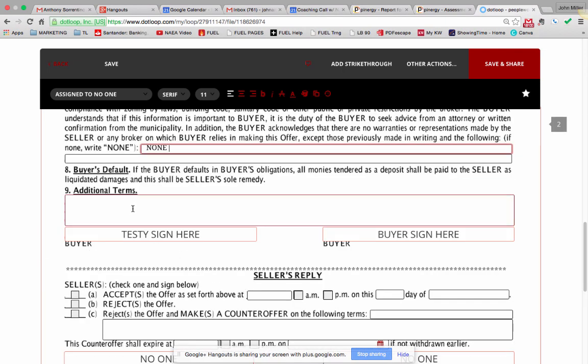Okay, so in here there are additional terms. Here you can write things like, subject to any number of things. Appraisal. I'm not going to type it all out, but you could say subject to property appraising for at or above the purchase price. If it doesn't appraise, then we can withdraw the offer.